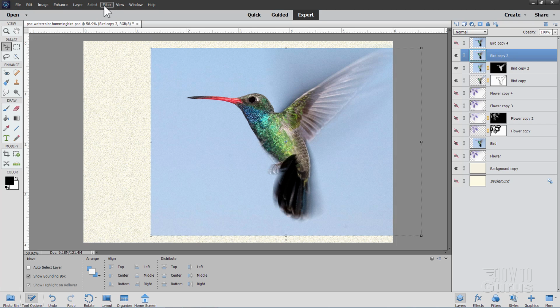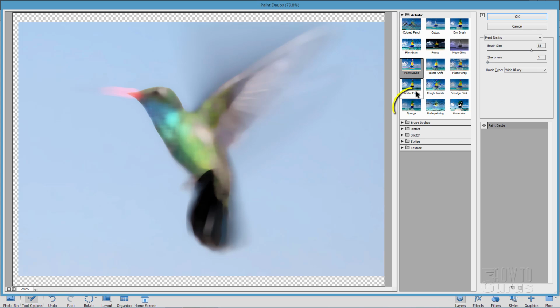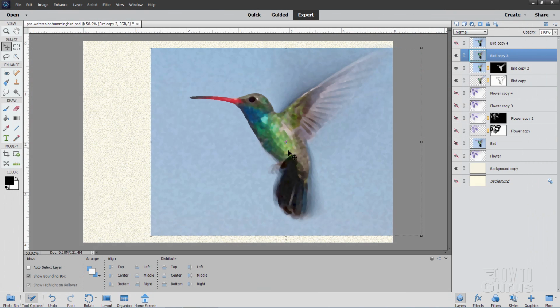For this one, go back up to Filter, come down to Filter Gallery. Once again, it's the second one down there. And here you want to come down to the sponge effect, and that's that one right there. Now the settings on the sponge effect: brush size of 10, definition of 0, and smoothness of 15. Choose OK. And there it is. Notice that it's more detailed than the last one, but it's still a little bit blurred out, and that's perfect.